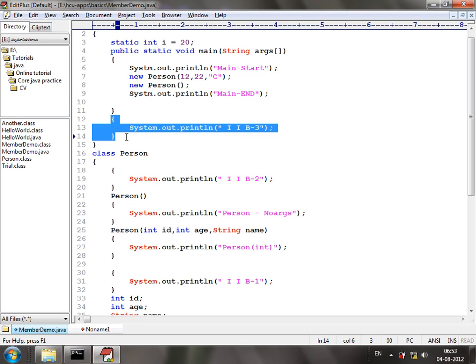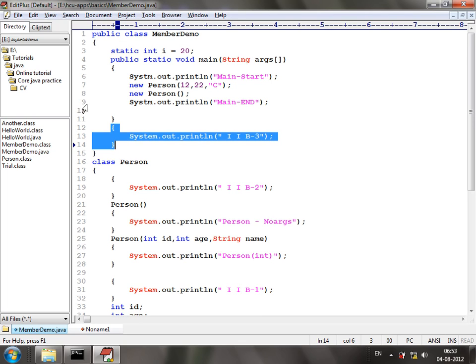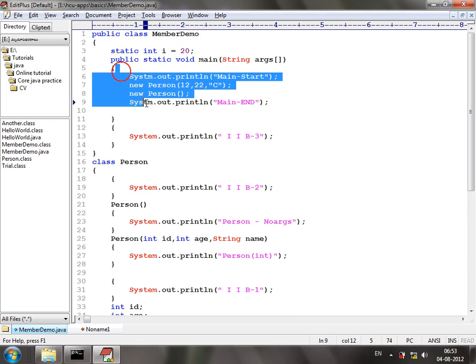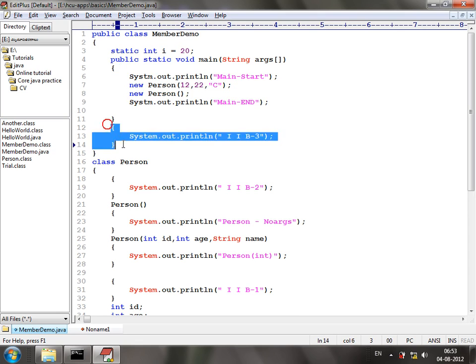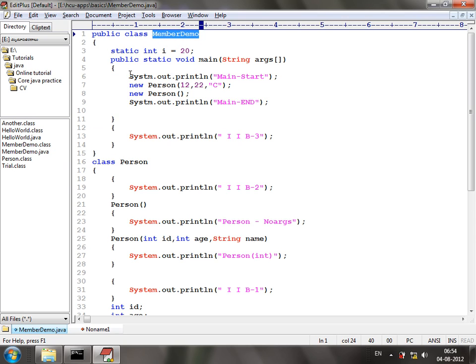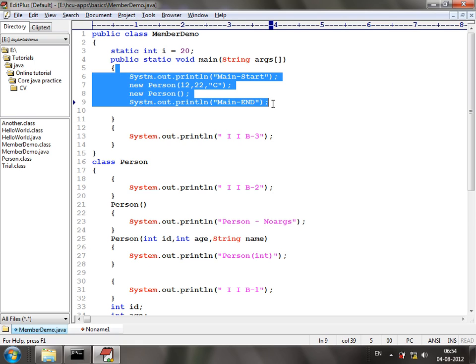I'm calling the main method, right? Now, if I'm calling the main method, will it not be executed? See, first, where will the control come? The control will come to the main method of the member demo class. First the control comes to the main method of the member demo class.